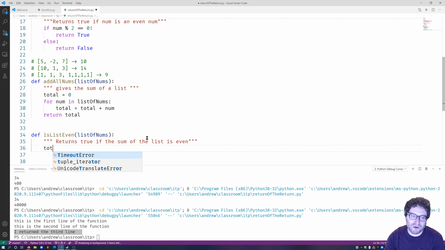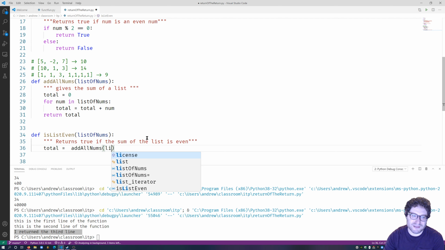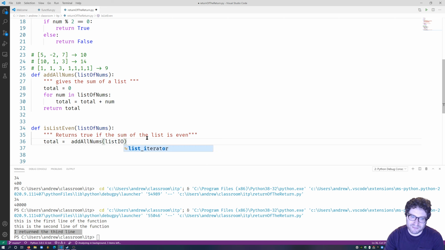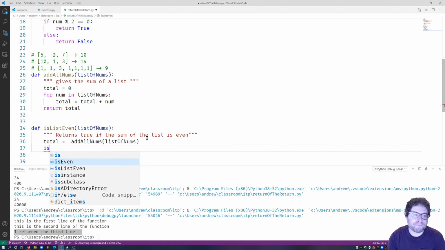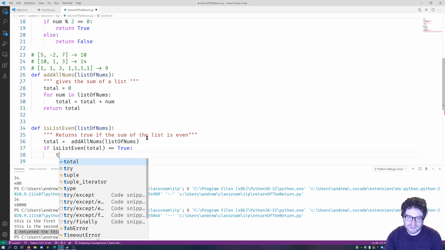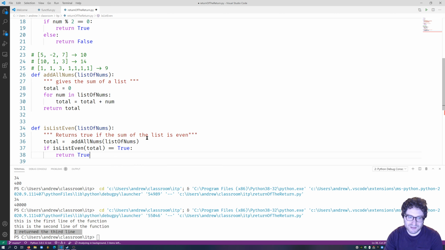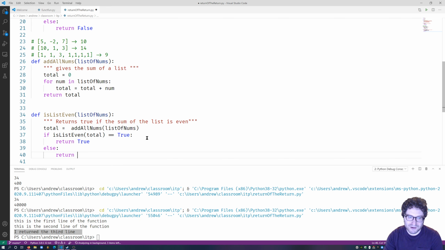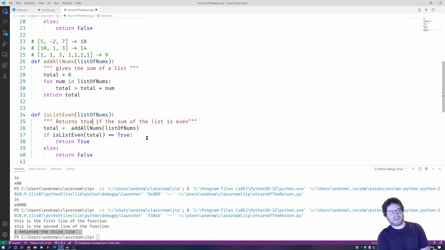So what we can do is, let's go ahead and say total is equal to add all numbers, list of numbers. So we call our function. No need to repeat anything that we've already done. Okay, and then we can say is list even, if is list even is true. And for those of you who have a bit more programming experience and are wondering why I'm being so verbose, give me a sec. So if the total is even and that's true, return true, else return false.